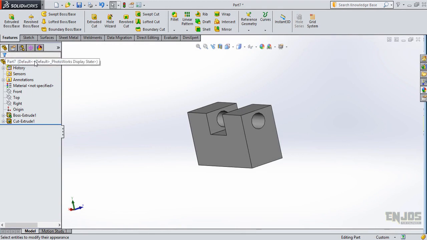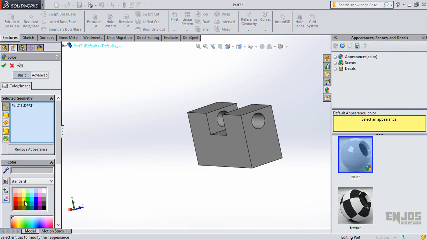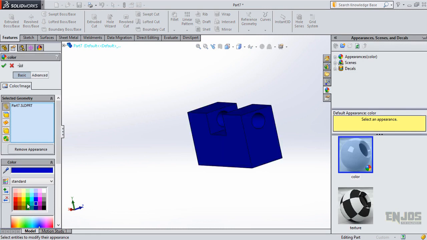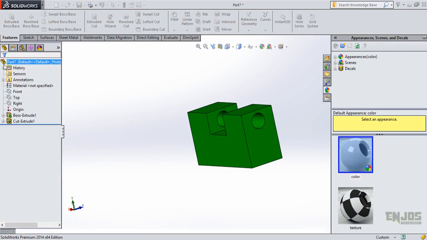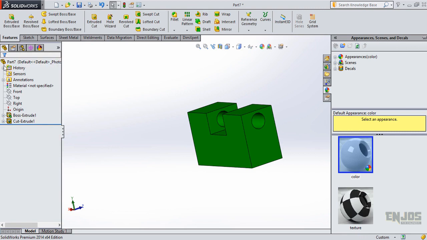We can select the whole part from here, go to Appearance and give some color to the body. And click OK. In this way, we can create a solid model from 2D sketch in SolidWorks.